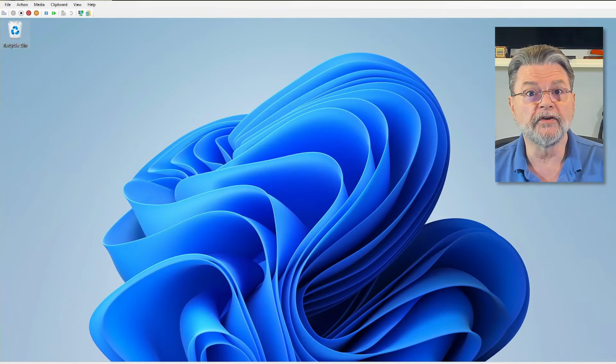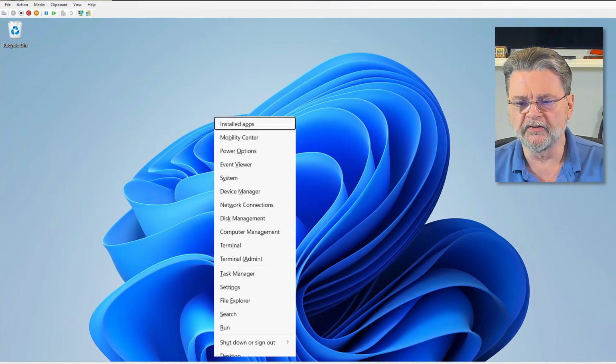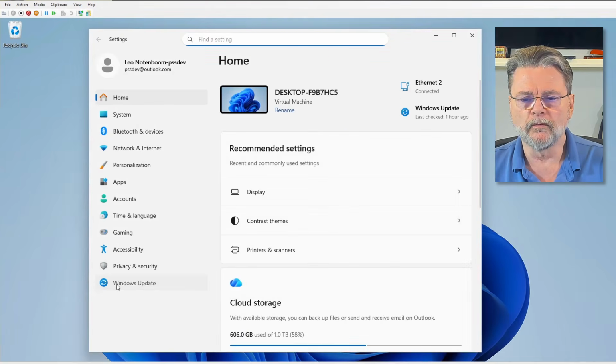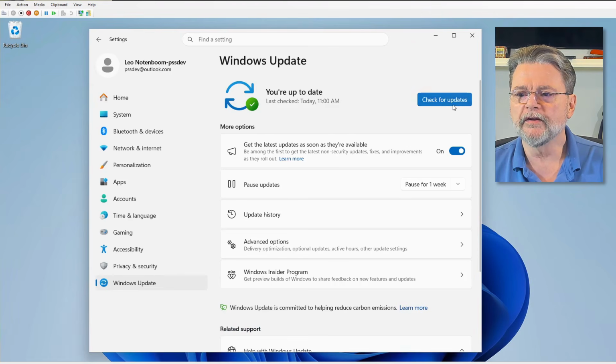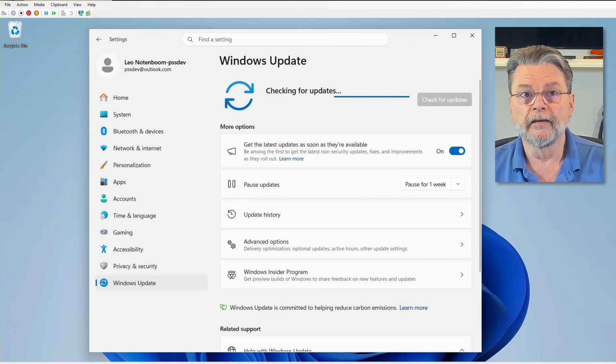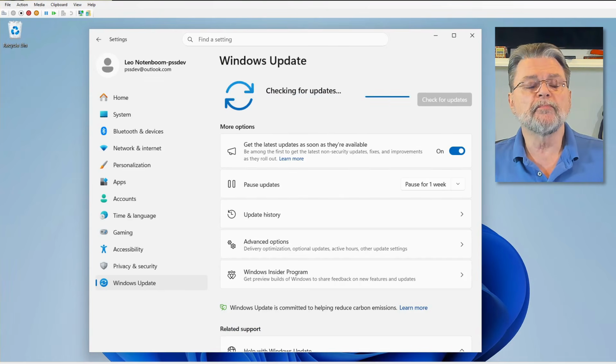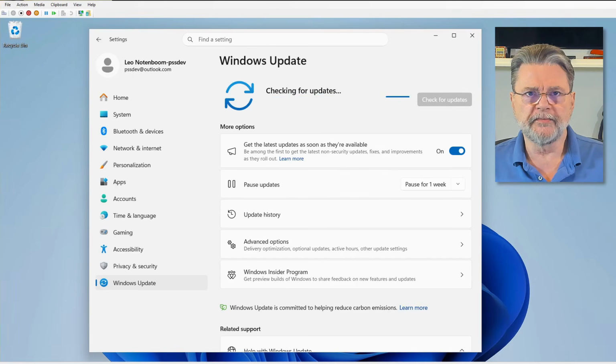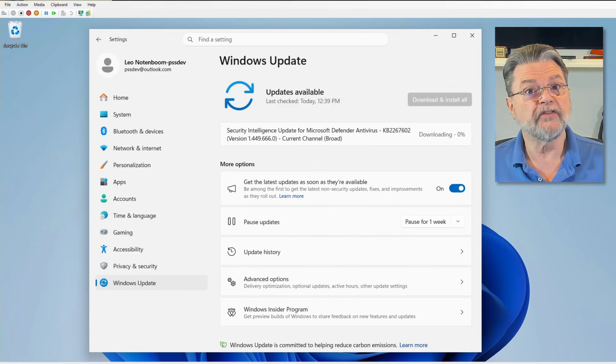Here we are in Windows 11. I'm going to right-click on the Start menu, hit Settings, click on Windows Update, and click on Check for Updates. That's it. For 99% of scenarios out there, letting Windows Update handle what needs to be updated, including drivers, is all you need to do.